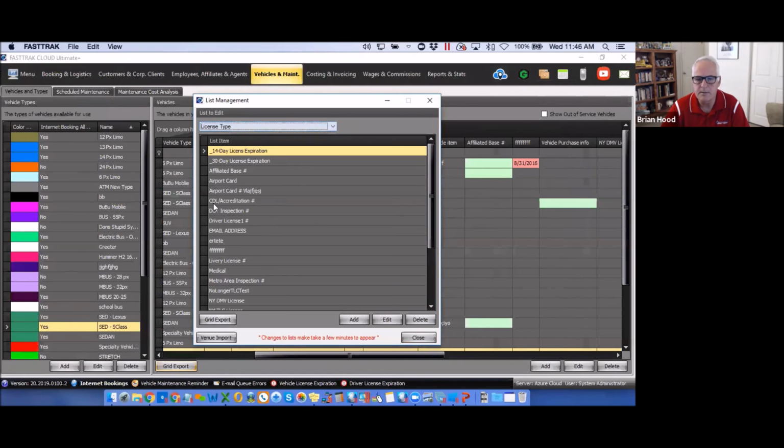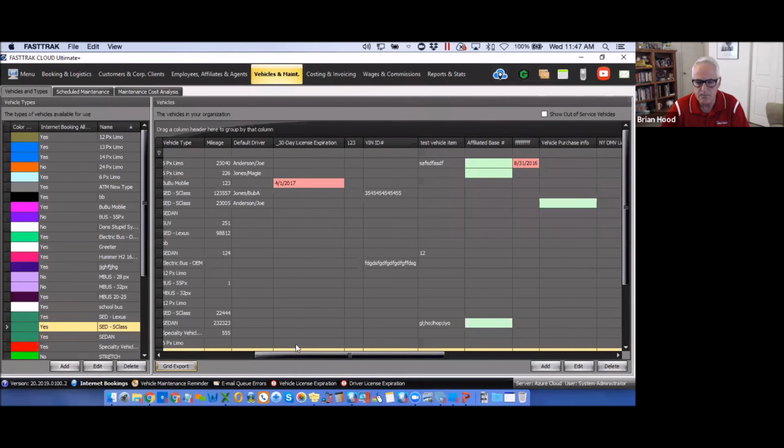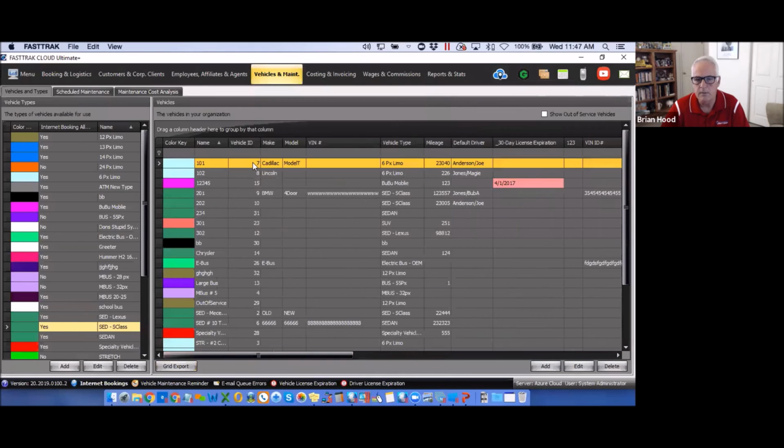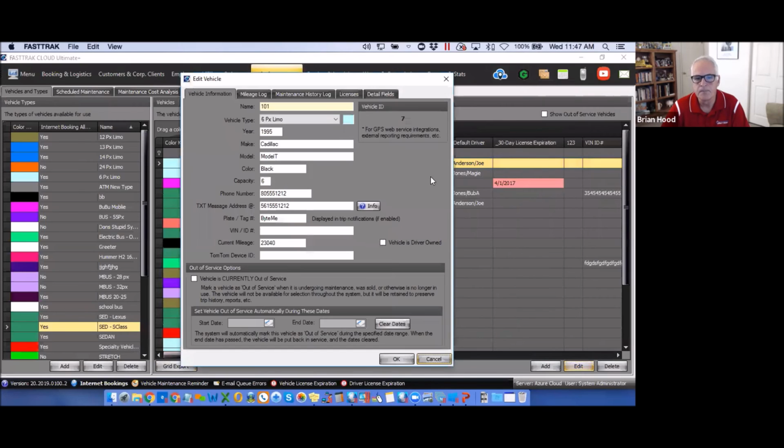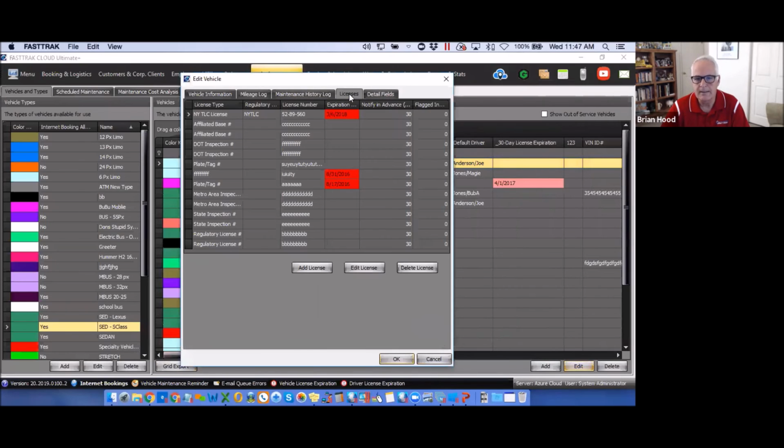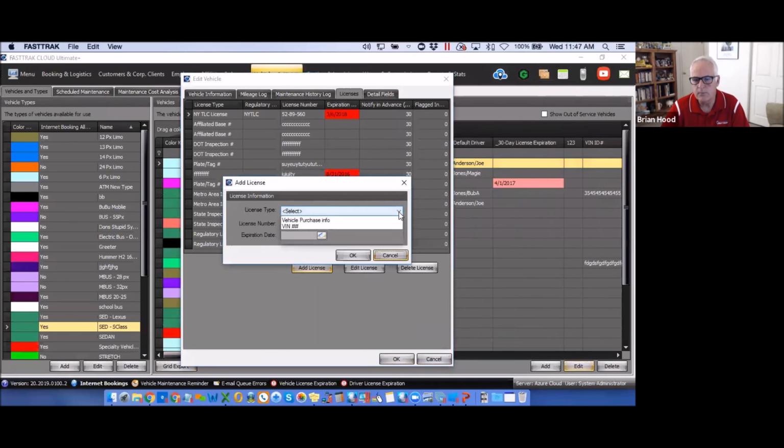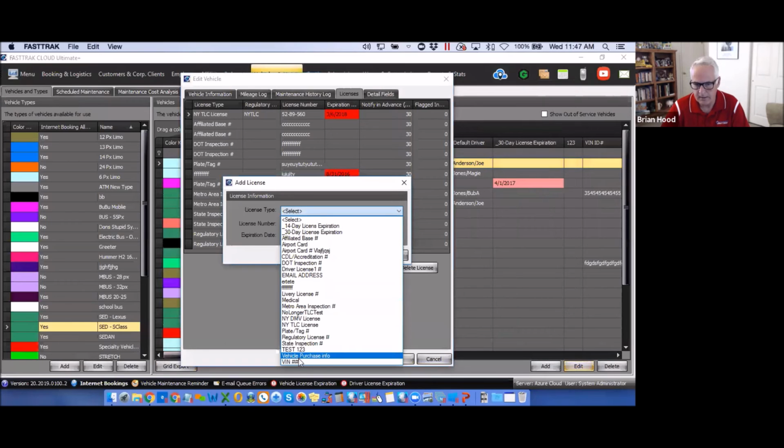My license types, those are the ones that are available for me to add on to vehicles. So again, if I go to this particular vehicle, utilize my edit option, go to my licenses, I now have the ability in here to add any one of those license types that I have created. These can be anything, airport inspection cards. You can even use them as different, check the oil, anything you want on there.